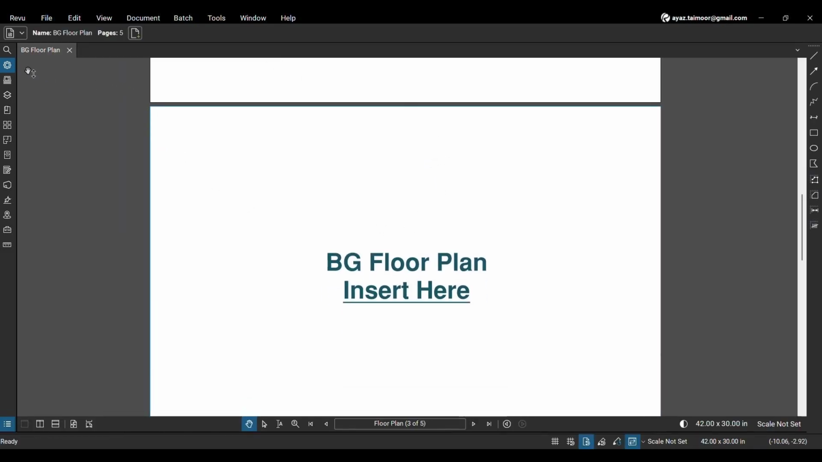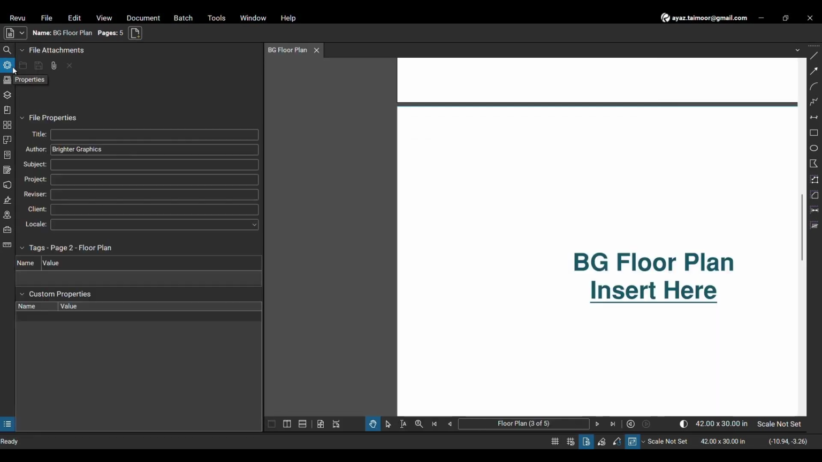Make sure no markup or measurement is selected on your PDF, and go to the Properties panel on the left so you can land on Document Properties, not on Markup Properties. Here, you can add or edit different metadata as file properties, including document title, author name, subject, project, etc. Let's add a few of these and see how they will be implemented.